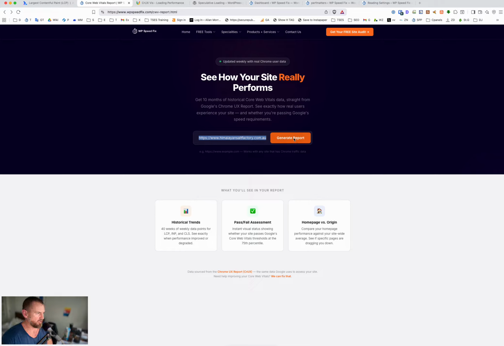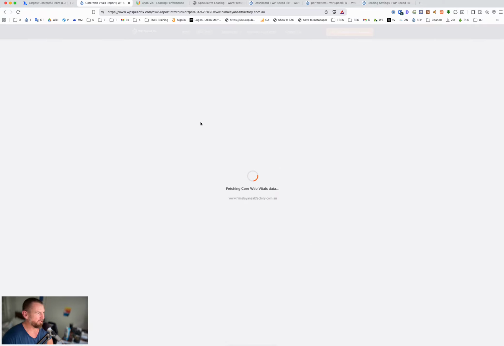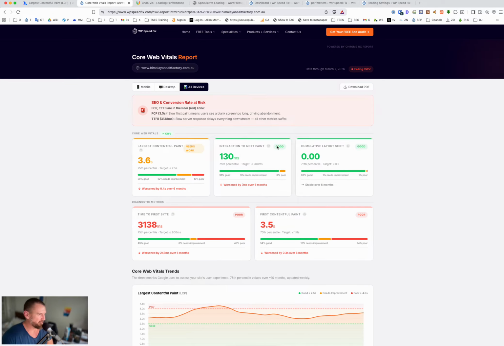I've just got a URL in here that I know has bad data. This site is slow, so we're going to use it as our example. We generate the report, and there you go, it takes less than 5 seconds. There's no opt-in, so you can use it as much as you want. What you'll see here is mobile, desktop, and all devices, so there's another way we can slice and dice the data by device type. By default, we've got this set to all devices.